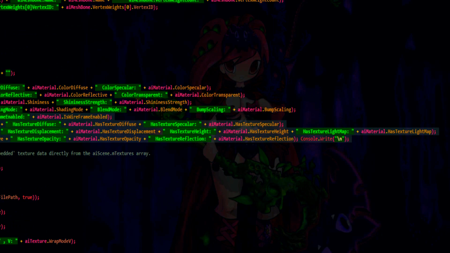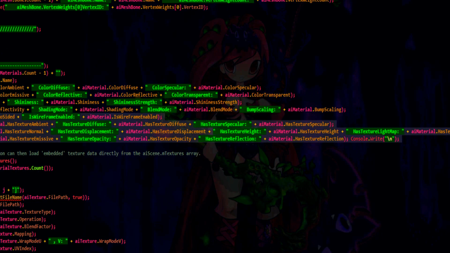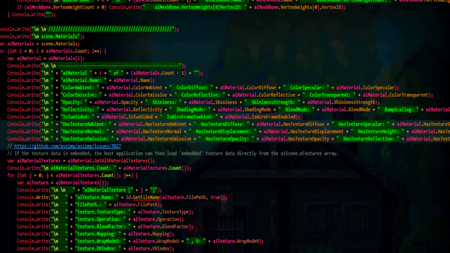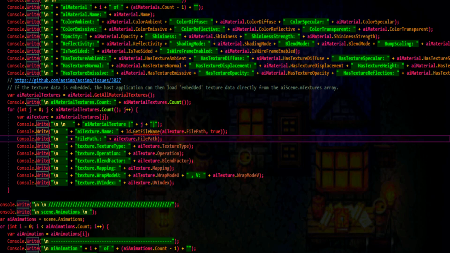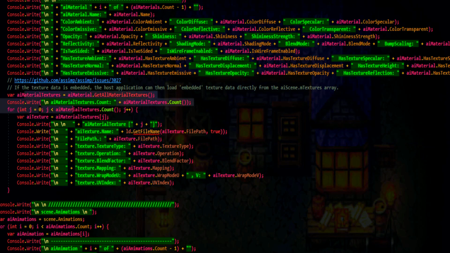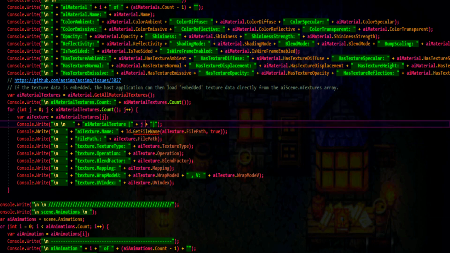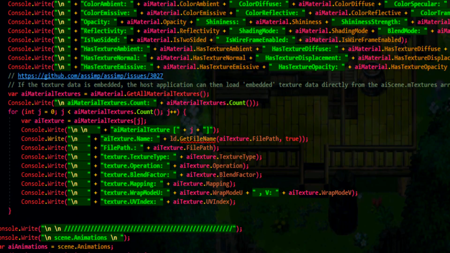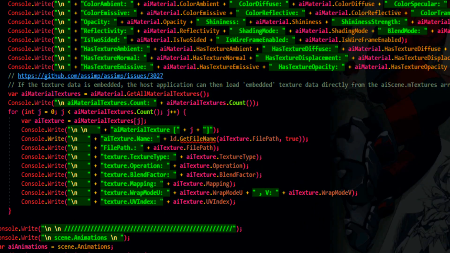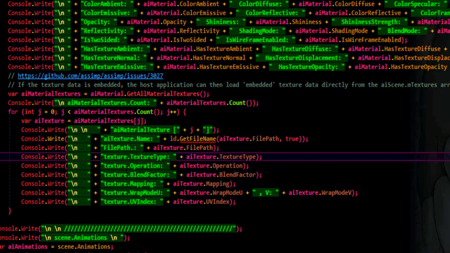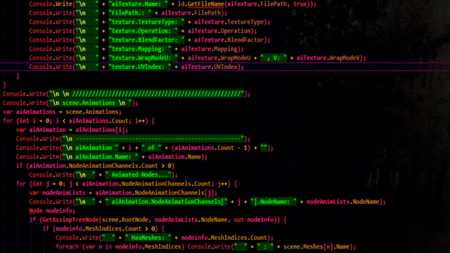You can even go through the source code and prune anything out of the diagnostics if you feel like you don't need it. And there's other stuff here showing like if it has an opacity texture or reflection texture. And we can get information about our textures here too. We can loop through and display which index it is. And we can use our loader's get file name to get the texture's name. We haven't made that yet, but as soon as we go back to the loader, we're probably going to add that right away. This, I believe, is the original file path, and some other properties, texture type, operation, blend factor, UV index.